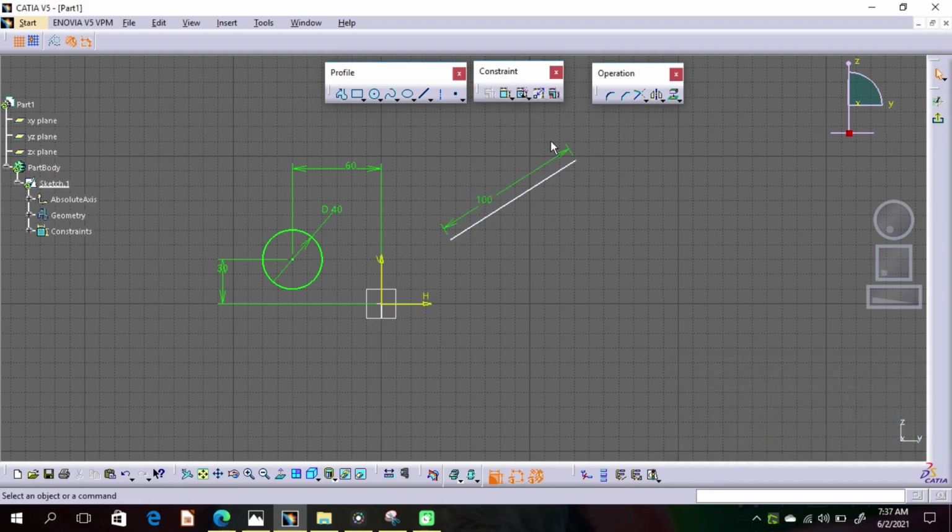So we can't change the size of this line anymore, but we can still change the position and orientation of this line. Hold down the Ctrl key and select the horizontal axis. Now click on the dimension tool to give it an angle and give 45 degrees. So this line now has a specific orientation at 45 degrees and 100 mm length, but the position is still not fixed.